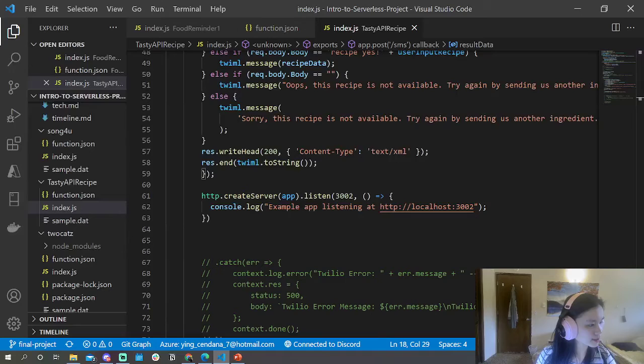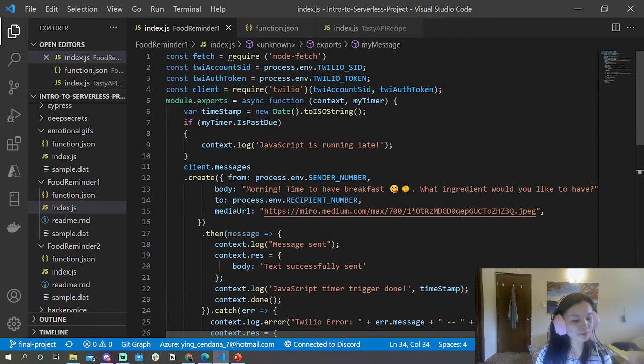And here is my timer function code. So I use a few packages such as node-fetch to get the data from the Food API, and I include all the information that relates to the Twilio API. I save it as an environment variable in application settings in my Azure function. I also use client.messages to send a message from the sender to the user number, in this case the recipient number.